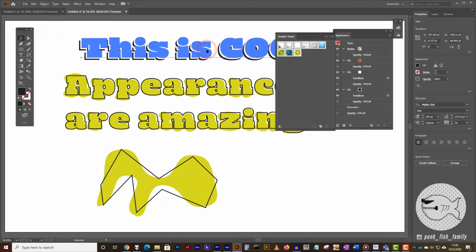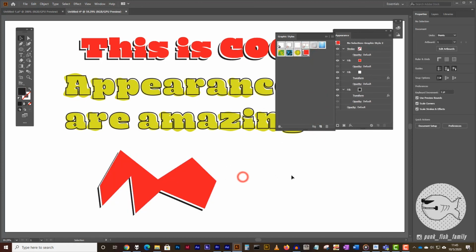Same thing goes for this one that I made before. If I click on it and highlight it and I add a new graphic style, I can save that and I can just apply it to that one. So there is a lot that you can do with the appearances style. This is really just the tip of the iceberg. I would recommend just keep playing around with it and see what you can come up with.